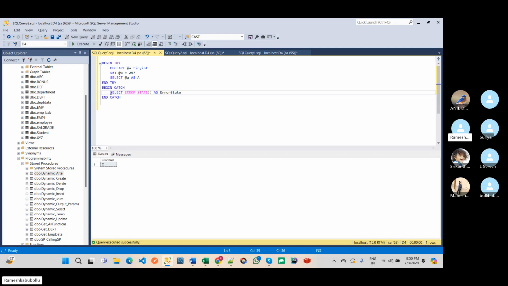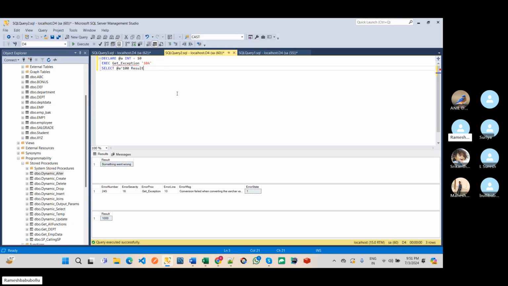See, earlier I didn't put any statement in the catch block, that's why it didn't throw any exception. So here, if I give 256, it is showing error state number is 2. If I give 255, the tinyint range is up to 255. If you go beyond 255, error state is 2. That means for different types of errors, it will throw a different error state number. Here error state is 1.